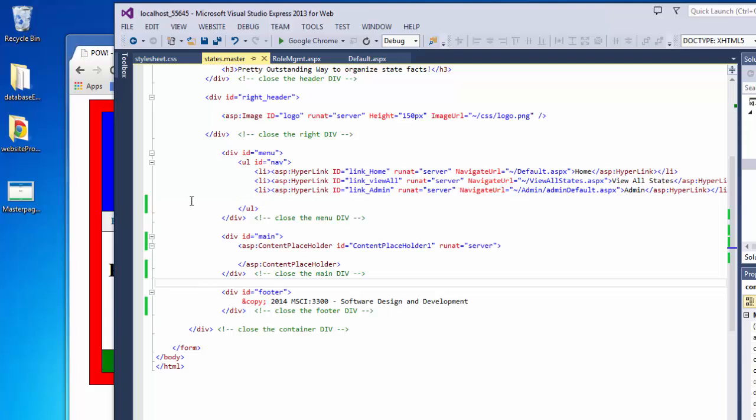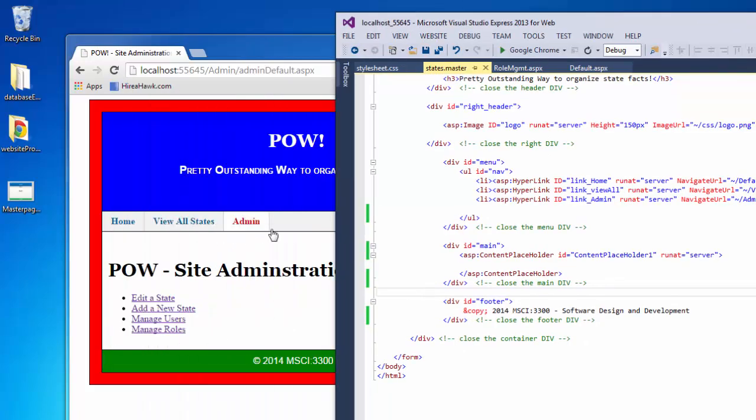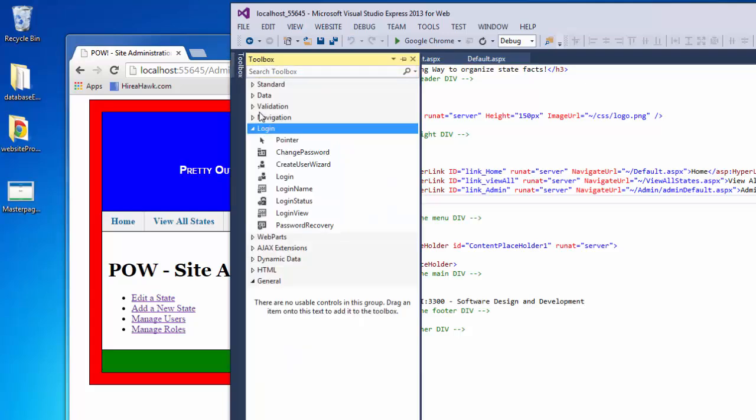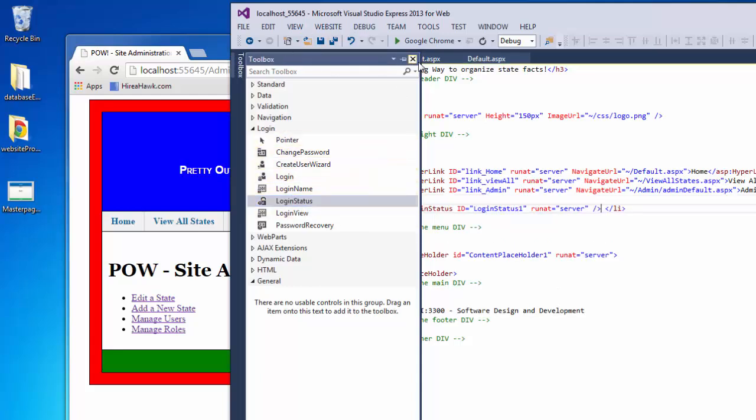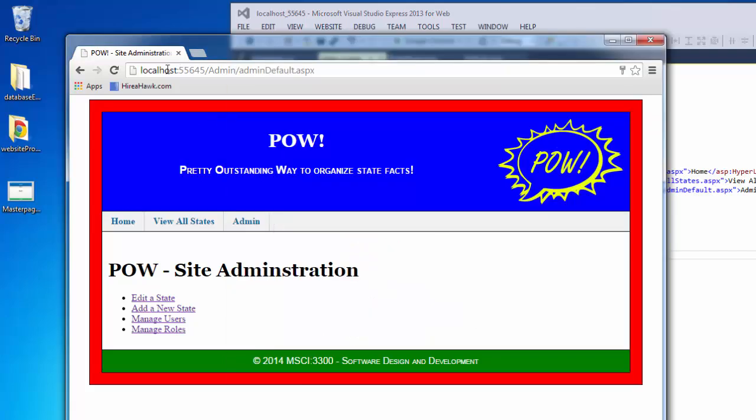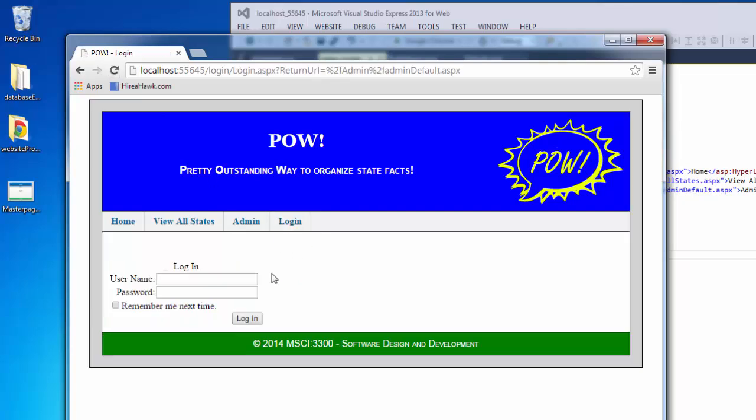To do that, I'm just going to add it right to the end of my menu items here. So I'm just going to add it as another list item. It's going to go right in here, and it will be the ASP login status control. So when that is in there, and I refresh the page, I now have a way to log out.